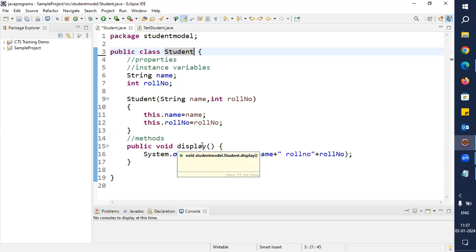And next, display. This is a non-static method, and if you want to call this method also, we need an object, because this is the functionality of an object. Okay, so now I'll show you how to create an object. So this structure is clear for you guys, okay.